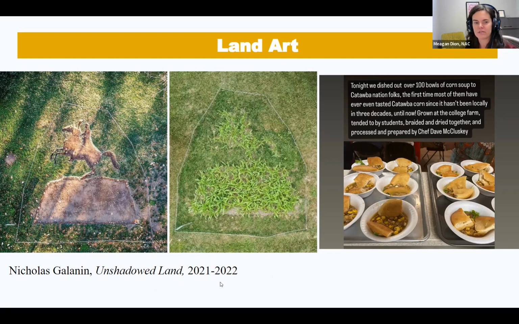It's a project that was started in 2021 to 2022 called Untitled Land. And it was an outdoor work by Nicholas Galanin in conjunction with many community partners. So they really partnered with a lot of people, including the Catawba Cultural Center. Over the year, this exposed form of the Andrew Jackson Monument at Lafayette Square in Washington, D.C., which is very problematic to this community of the Catawba Nation.